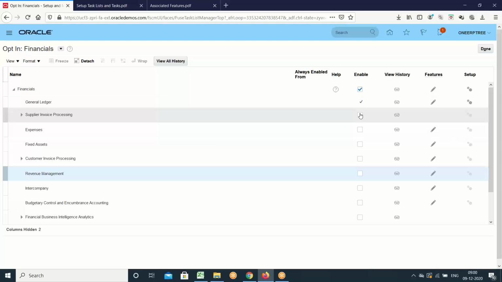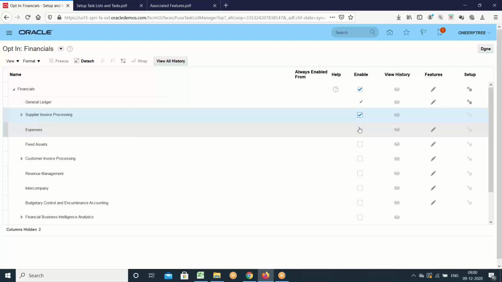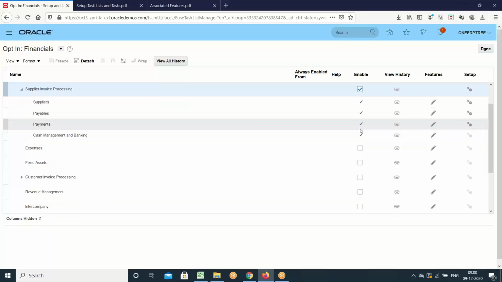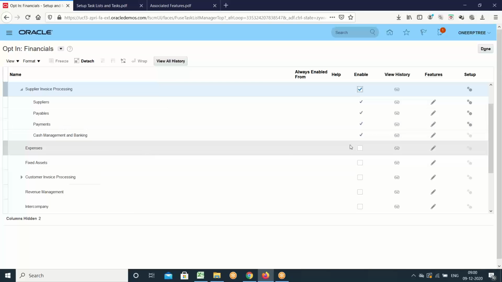And supplier invoice processing is nothing but payables. If you are going to implement the payables application for your client, enable payables. Expenses is a separate application which we call Fusion Expense. So if you are going to implement Fusion Expense, you have to enable the expense option.